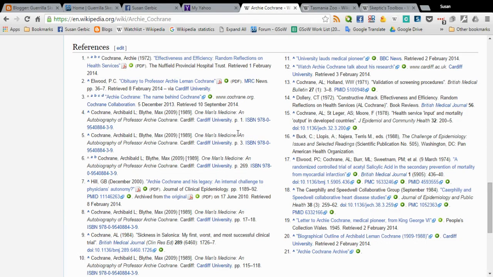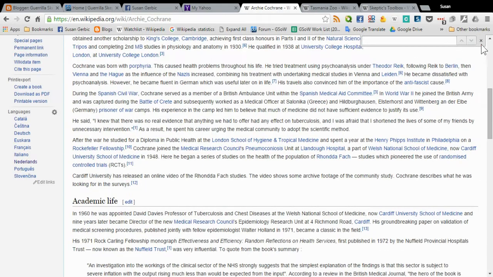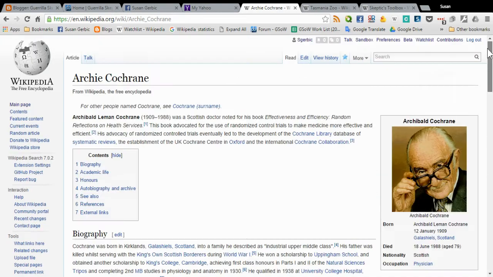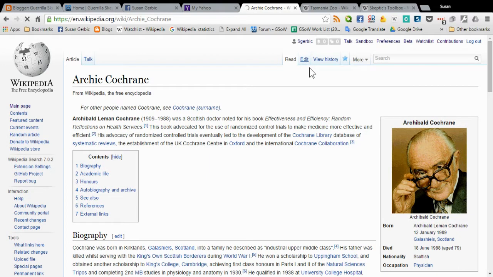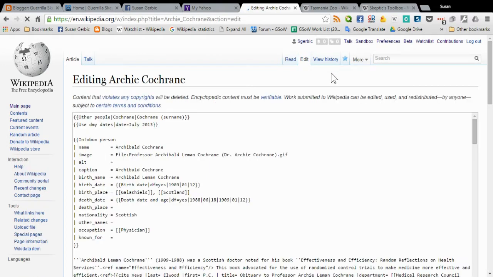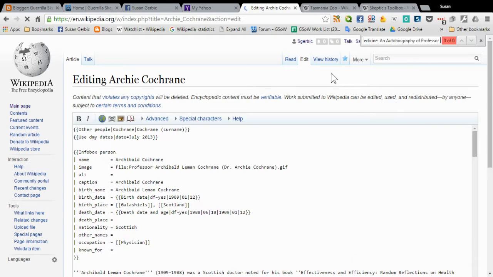So I'm going to look over here. I'm going to just make a copy of that using Control C. Okay, so then let's go up here to the top edit button. And then I'm going to hit Control F, and then I'm going to hit Control V.